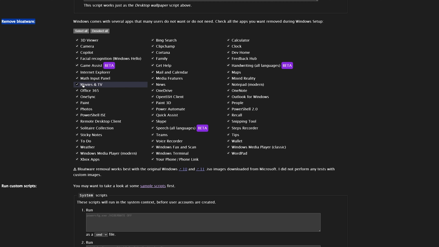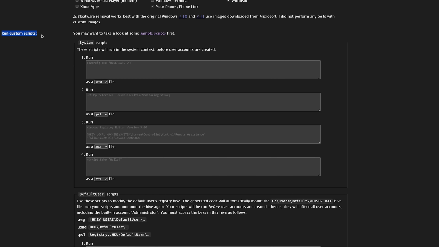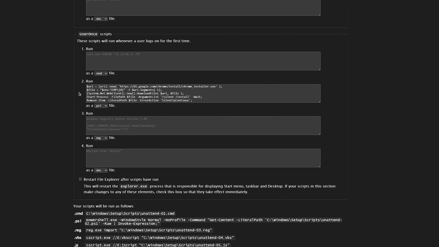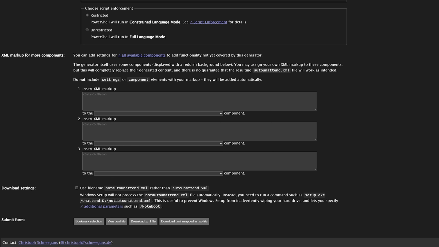I only keep the essentials, like photos, media player, Xbox app, terminal, calculator, and notepad. Run custom scripts, the last thing we'll cover on this site. Here the possibilities are unlimited. You can run all kinds of scripts, for example to install Google Chrome. With that, we scroll to the very bottom of the page and download the XML file.